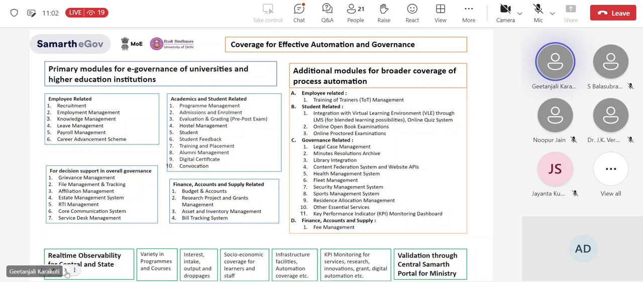On the right hand side, there are some additional modules for broader coverage. In the employee domain, we have an additional module called training of trainers. Then in student, we have a few additional modules like integration with virtual learning environment through LMS, and online quiz system. We also provide online open book examination system. Then we also have online proctored examinations. IGNOU conducts online proctored examinations.